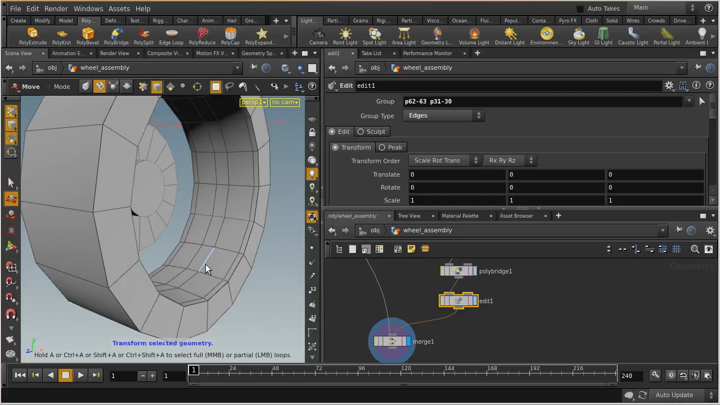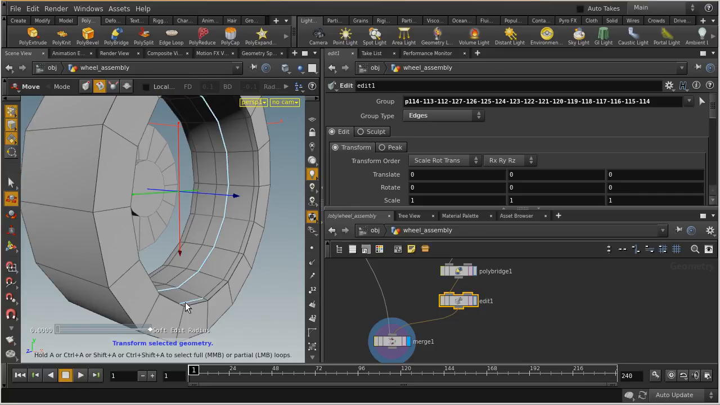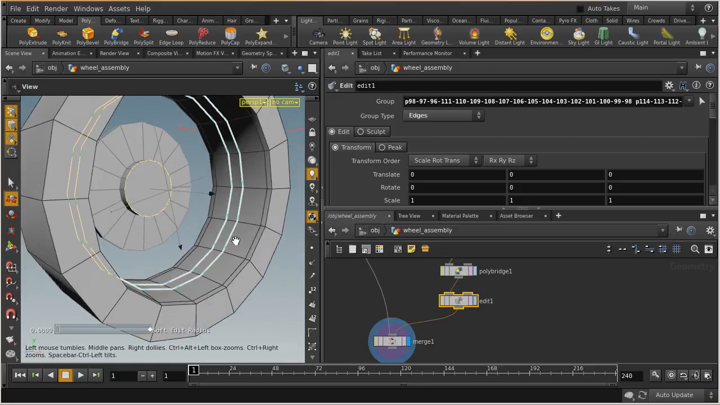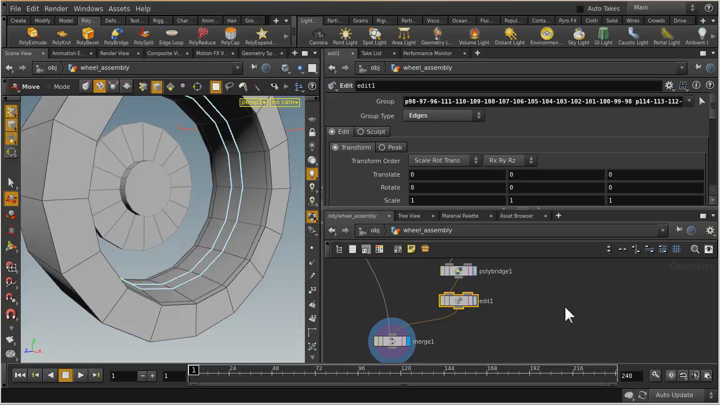So let's select both edge loops. Again, we're just going to use the middle mouse button and A. That will select that entire loop. We also want to select this entire loop. So we'll Shift A and click on it. We'll get both of those guys there. And, oh, looks like I also have this inner edge right there. Okay, hang on a second.